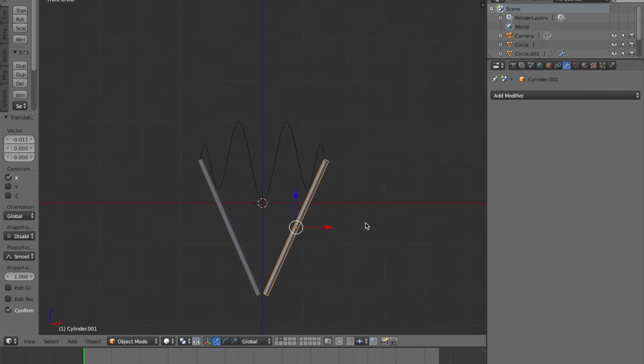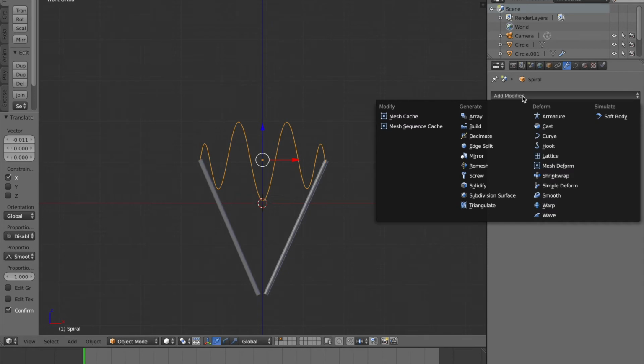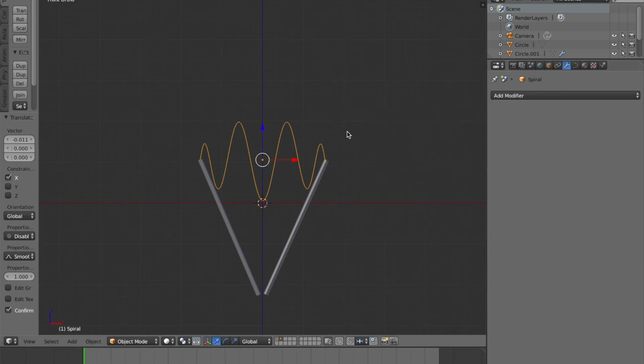Okay, so one last thing. We need this filament to have some sort of depth, so we're going to add another modifier to it. Click Add Modifier, and not add modifier, I apologize. Normally I would add a skin modifier, but I forgot this is a curve. So we're going to go into the curve properties.